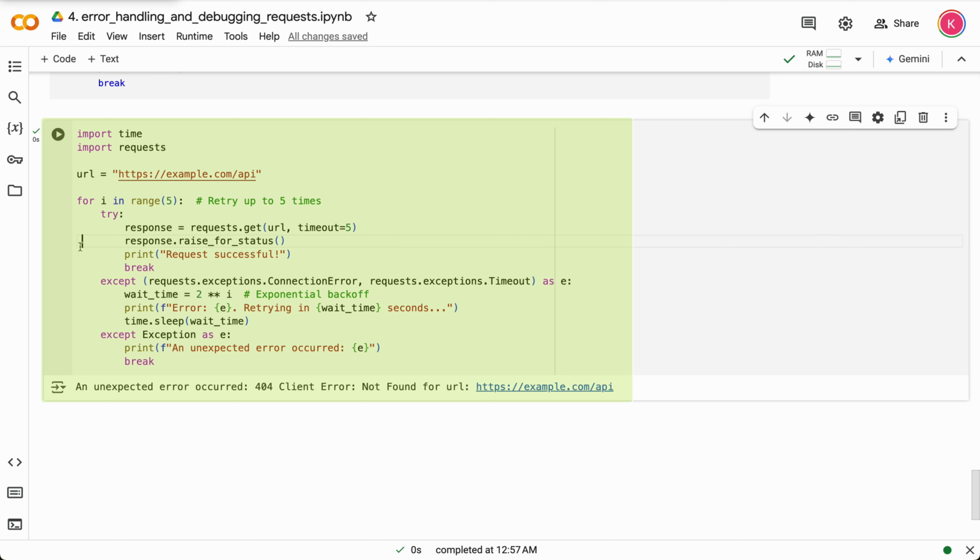The try except block handles the possible errors. 1. If a connection error or timeout occurs, the program prints an error message indicating the issue and the waiting time before the next retry. The time.sleep function pauses execution for the calculated duration.